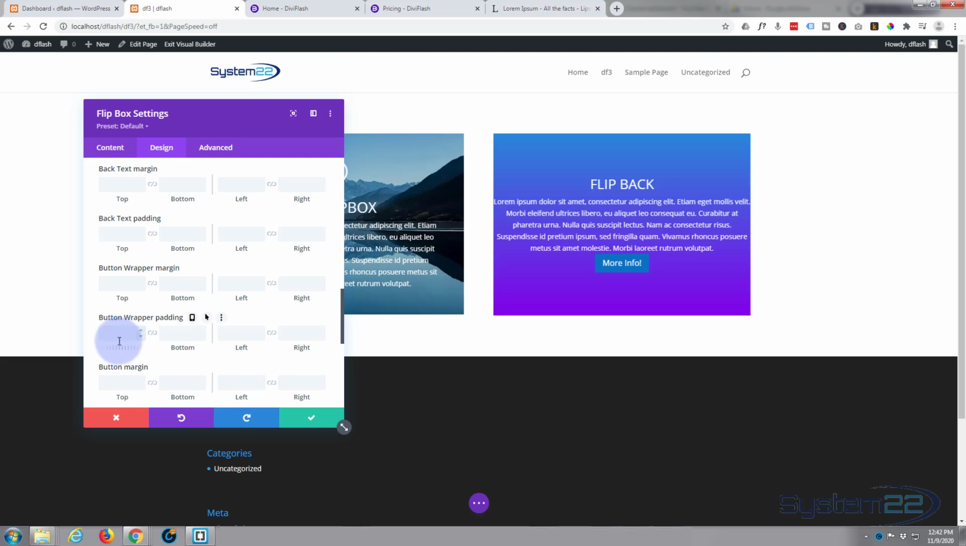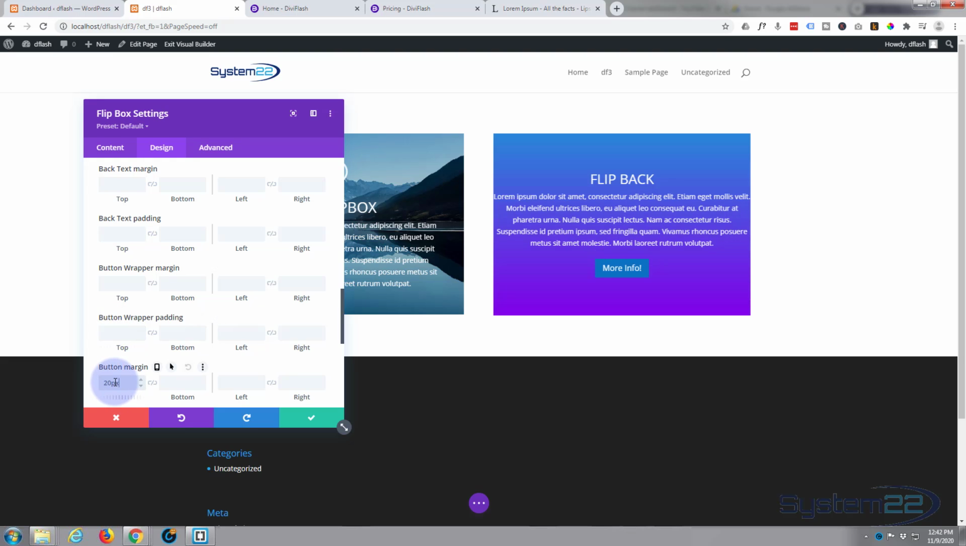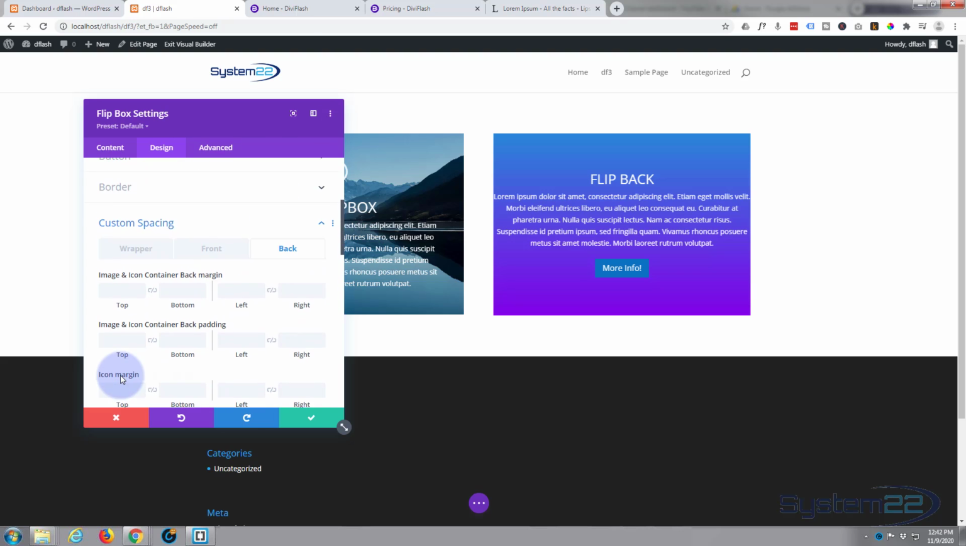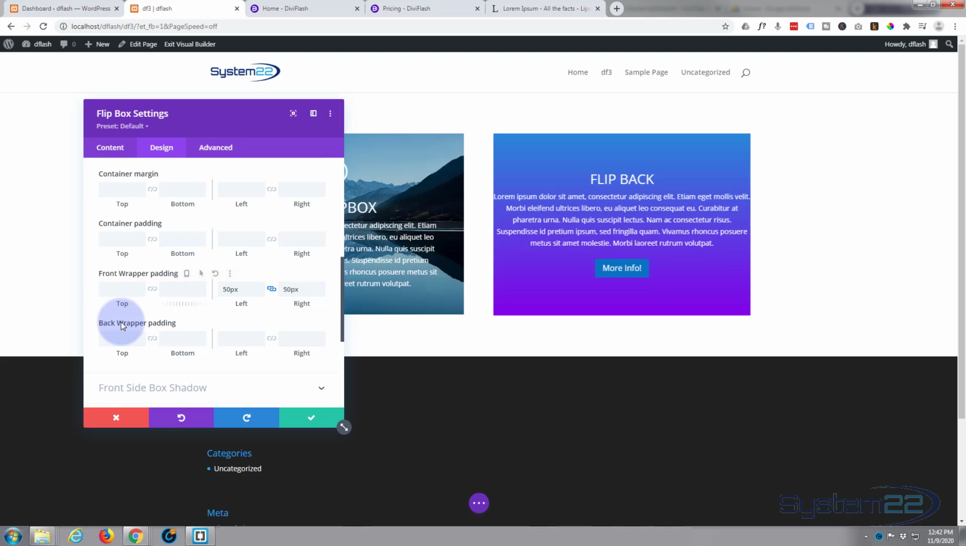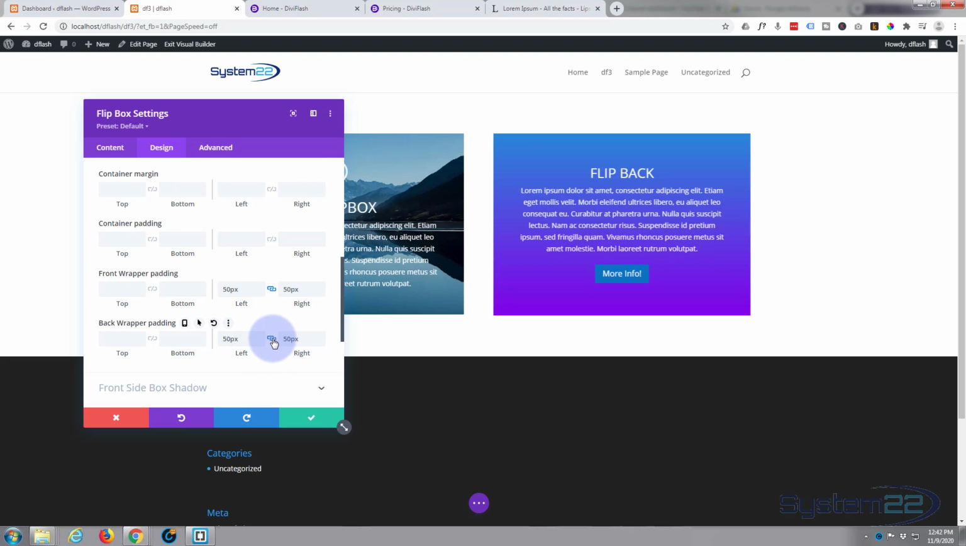Here's our button. Here's our button margin. So I'm going to give it 20 pixels on the top. There we go. That's pushed it down a bit. And we really want to give that wrapper on the back side. Let's go to the wrapper. Back wrapper padding. I'm going to give it the same as we got on the front. Just 50 left and right there. Really, they have gone to town with the spacing options here. Saves you writing any code. That works really well. That's great.